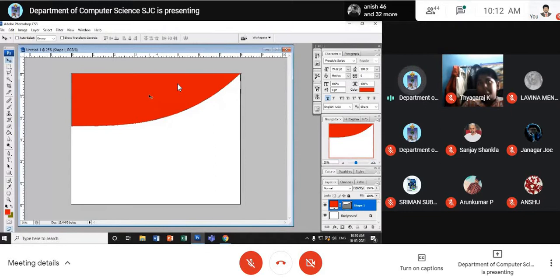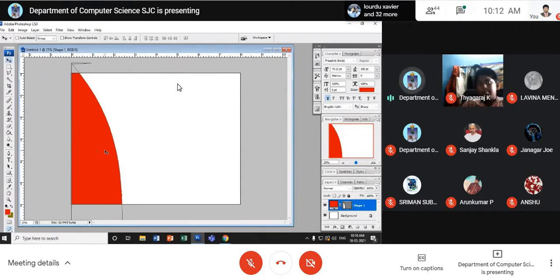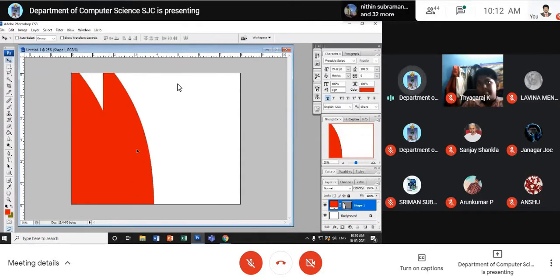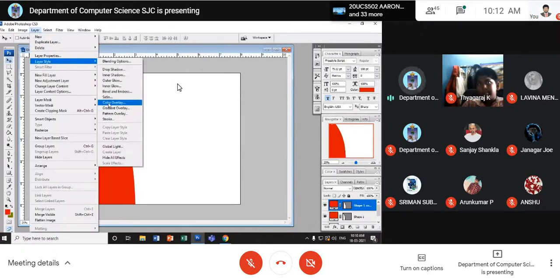See, I have made a simple diagonal. I can keep it anywhere. For example, I want to keep it like this. I can keep it like this also. Am I clear to you? See, if I take one more, I'm taking one more and changing the color. See, color overlay.